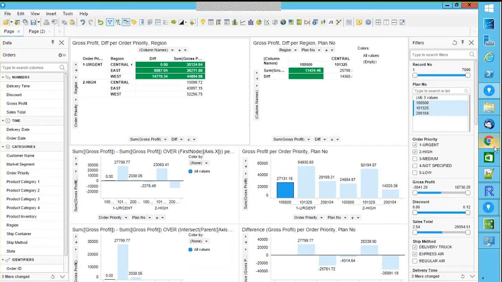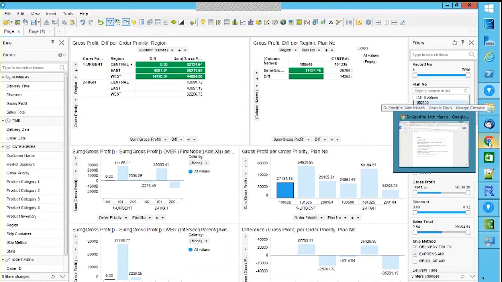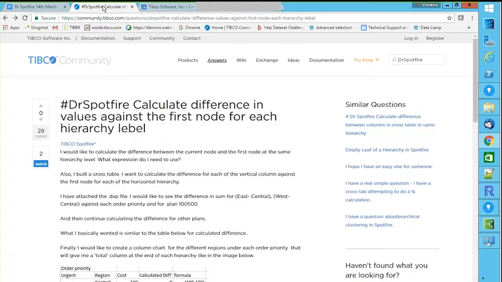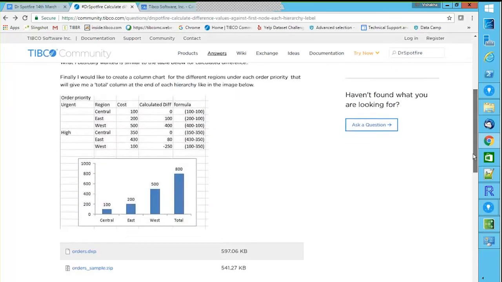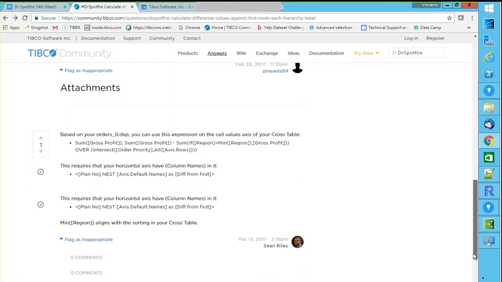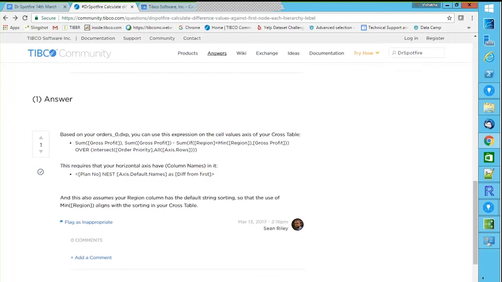Now on the community page, you can already see we have a solution which is posted. This is the question where you want to calculate east minus central, west minus central for a particular plan, and this is how you want your calculation. There is already an answer specified here where you have gross profit if region is min region. By min region, we are using alphabetic sorting. We are saying the min region is central because C is alphabetically first, that's what we are using. And your first node is always going to be the first one. That's why it should have default string sort.